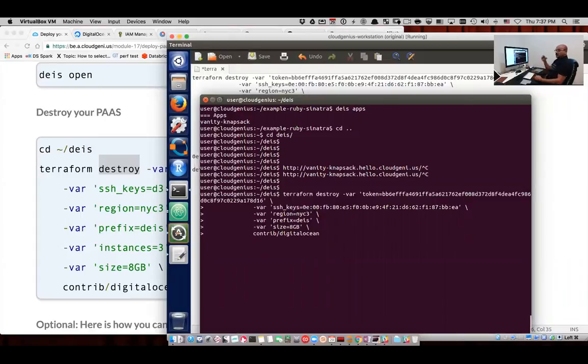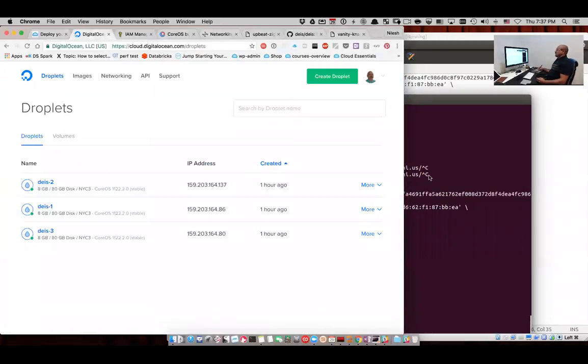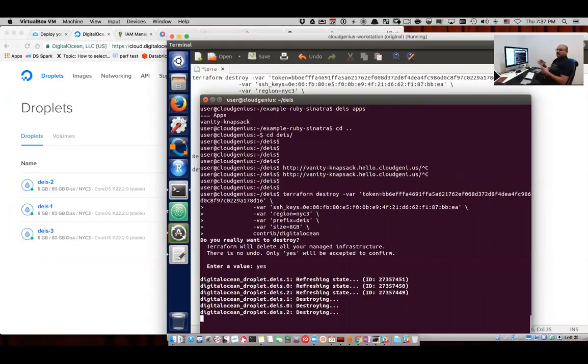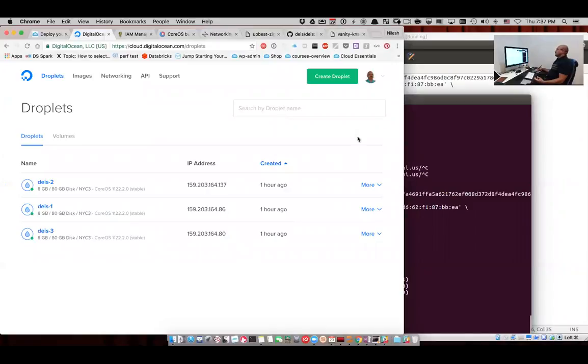Yes. So now I'm going to destroy the entire cluster we have, which is all these 3 machines will disappear as soon as I run this. It says, do you really want to kill? And I said, yes, go kill. So it killed, and we're done. That's it. So our platform was destroyed successfully.